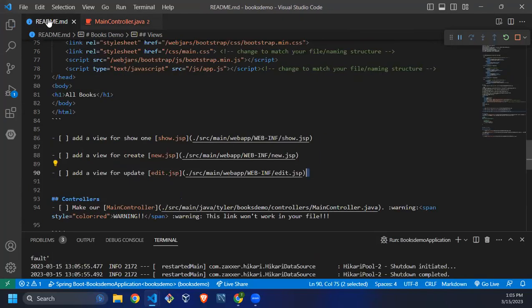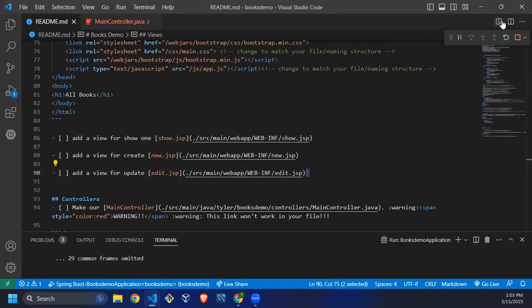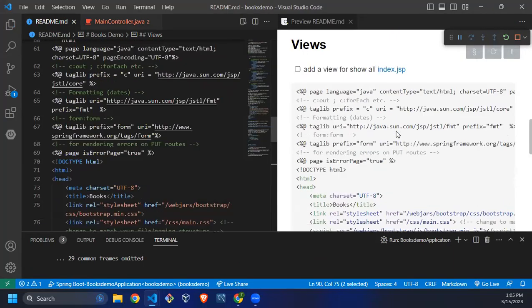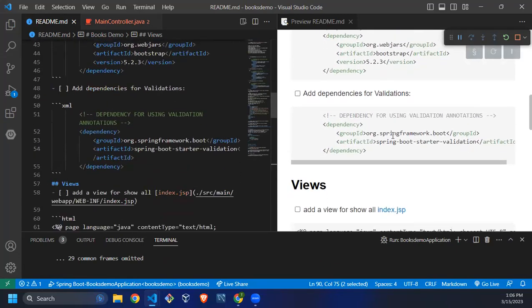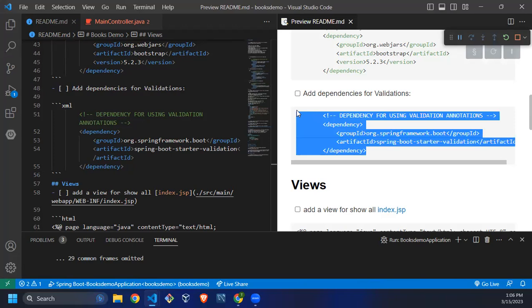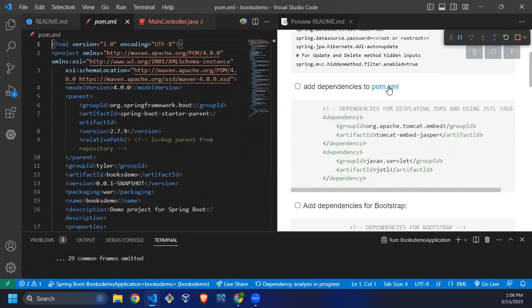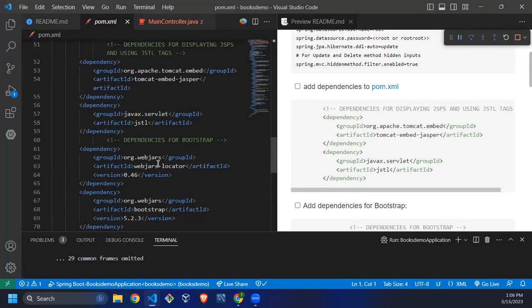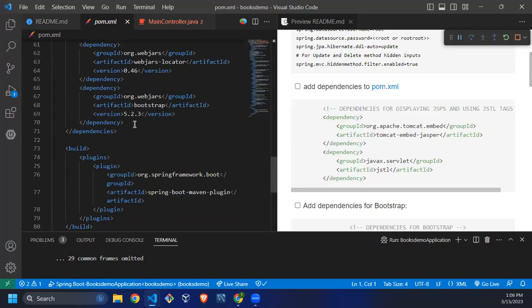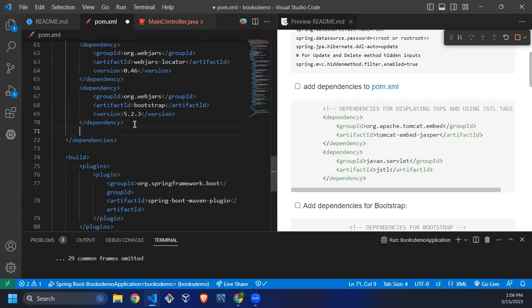If I go to my README, I added, yeah, here are the dependencies for validations. You can get it from the platform, or from wherever you want. But this is what we need to add to our POM file for those validations to work. So I'm going to copy this, go into my POM, and put those at the bottom. Make sure I put them in the right place.